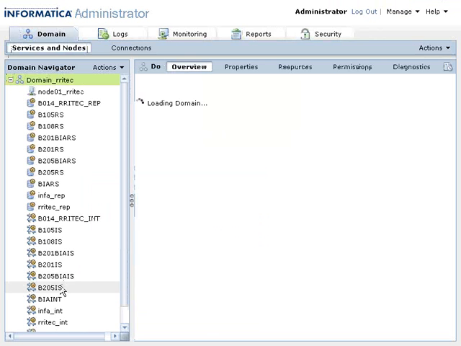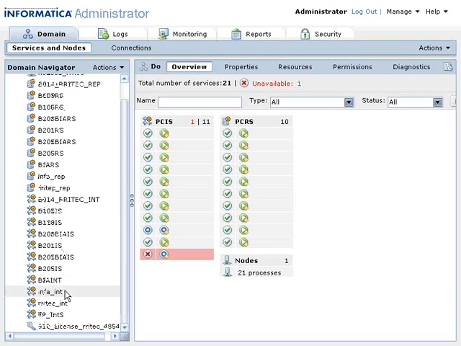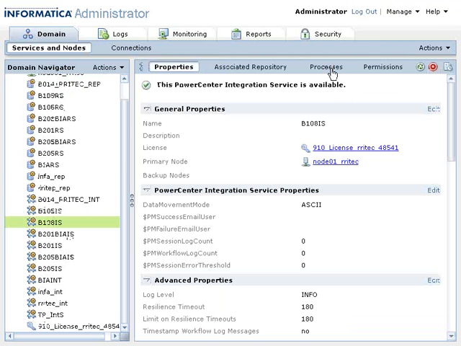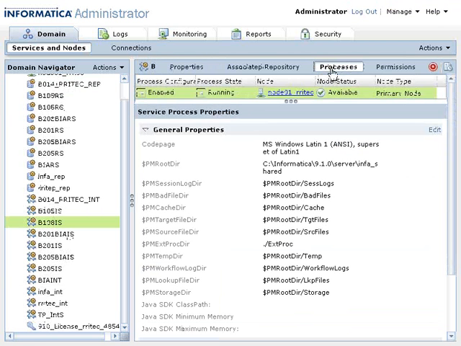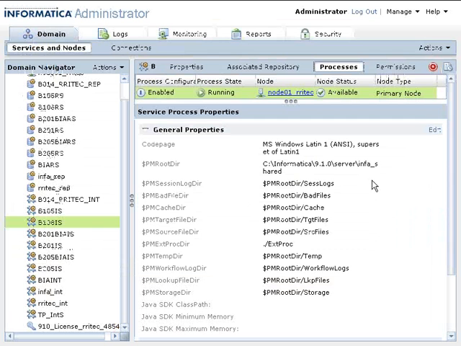Let us say B108 IS, this is our integration service. In the integration service, we have one tab. The tab is known as Processes. There you can find the general properties. Here some kind of variables are available. Your variable, whatever is available here, that is $PMSessionLogDir, the session log directory, that you can find somewhere here.